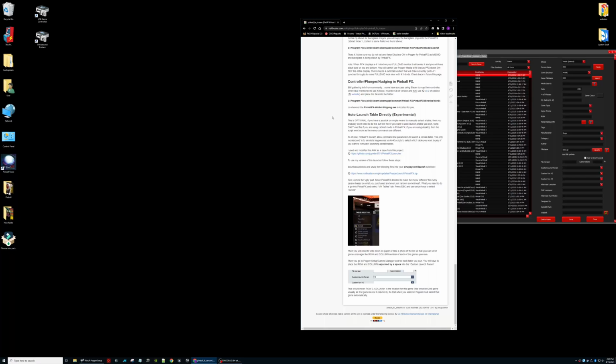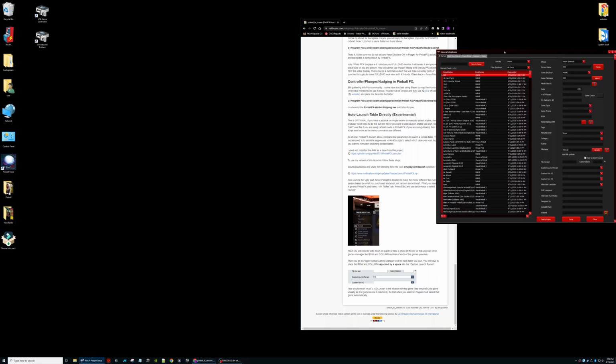This will hopefully launch right into your table when you pick a table, instead of having to move around and actually select the table from PinballFX, because unless you have a D-pad or a controller, you can't select it. You know what I mean? So this does it for you.